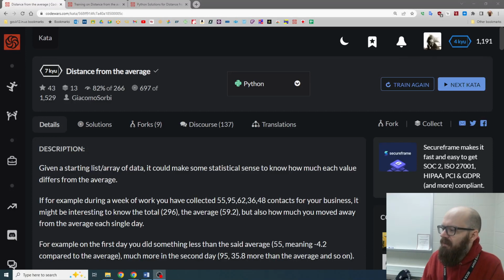What's up, guys? Let's take a look at another CodeWars exercise. This one's called distance from the average.